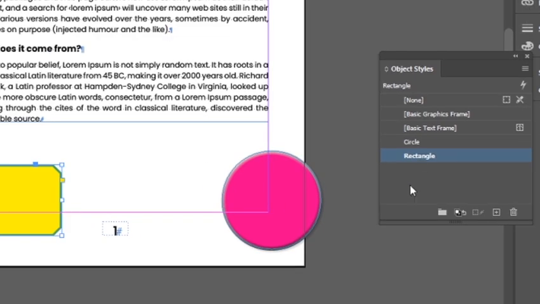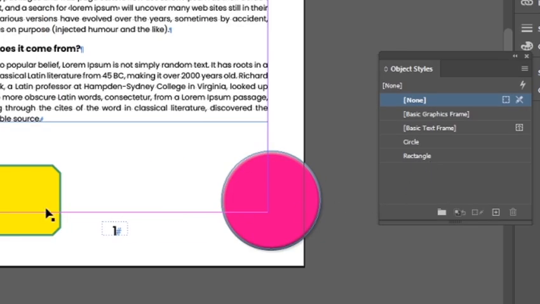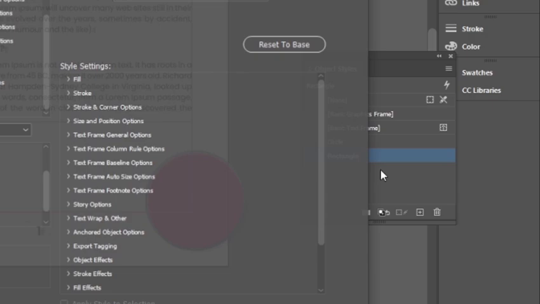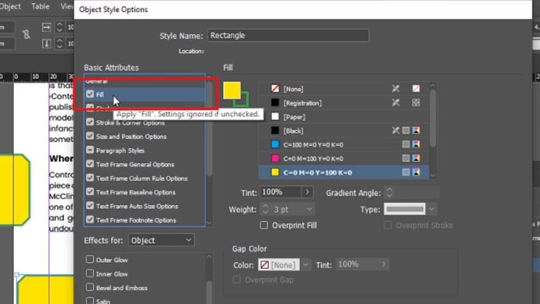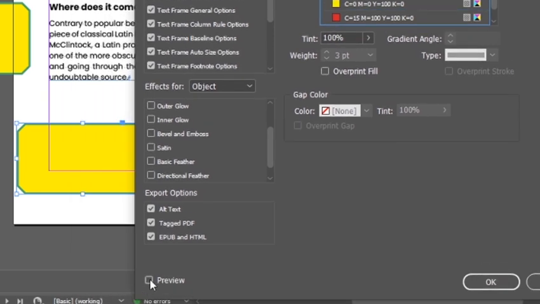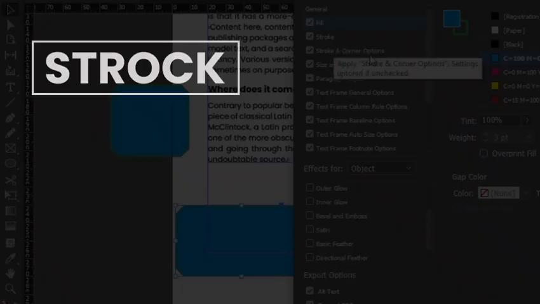Okay, so currently you can see here the rectangle style is applied on these two objects. For instance, I want to change the color of this style, so I will right click and edit rectangle, and here you have to click on Fill. For instance I want blue color, so I will select this. If you want to see it from here only, you can turn preview on, and you can see here the color has been updated. Similarly, you can also update the stroke corner.